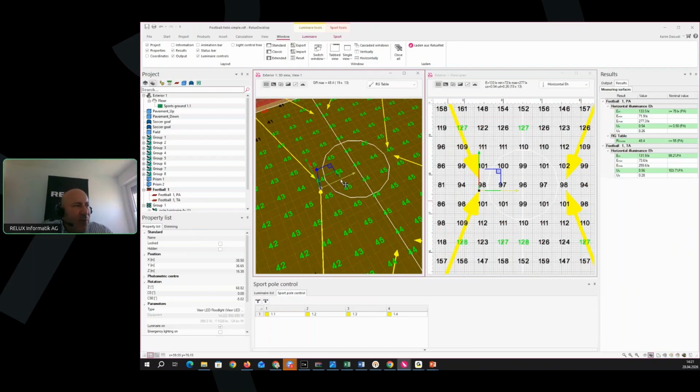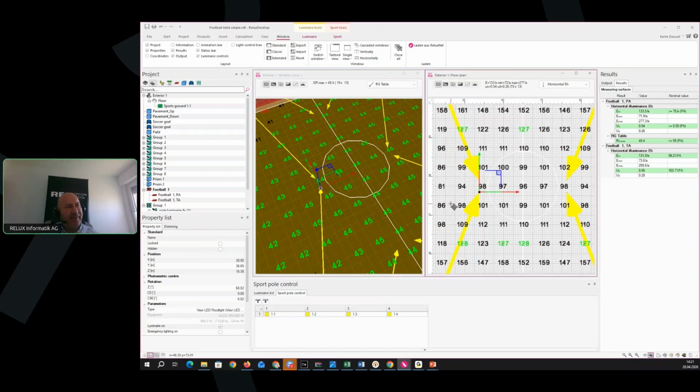I can make one command in one view and see in real time the effect in the other view and in the other results. So that's very, very important and unique. You don't have to go to the other parameters like glare and make another calculation and another one and another one. That's not necessary. You can see everything in these multiple view functions. You see the effect of one change in real time in the other view.